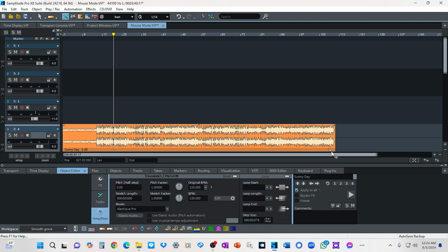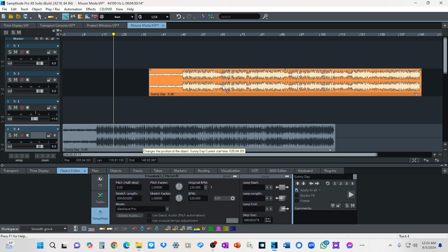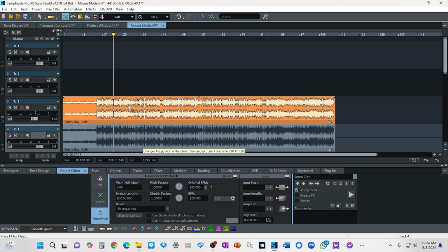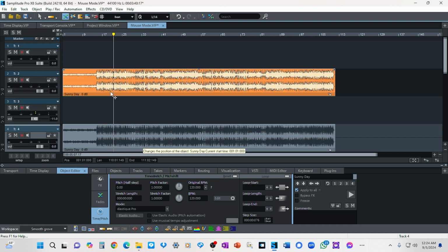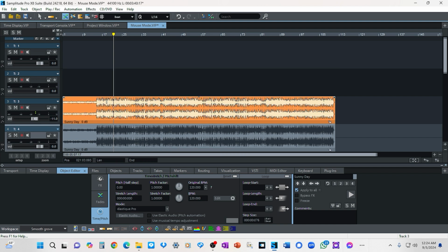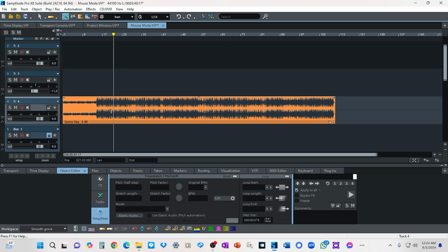Okay. Control click on an object and drag. Okay, we already know that one. If you hold Control and then click and hold it and move it, that just duplicates the object. These are just a few mouse modes that I wanted us to touch base on.